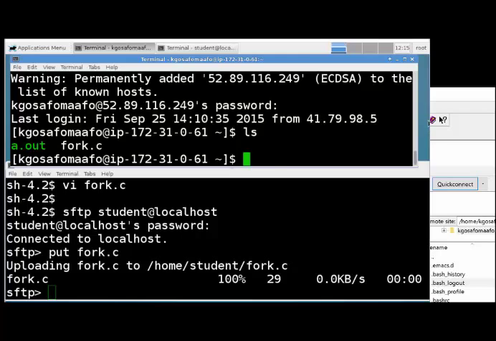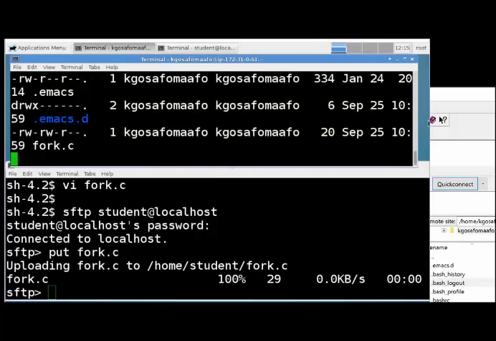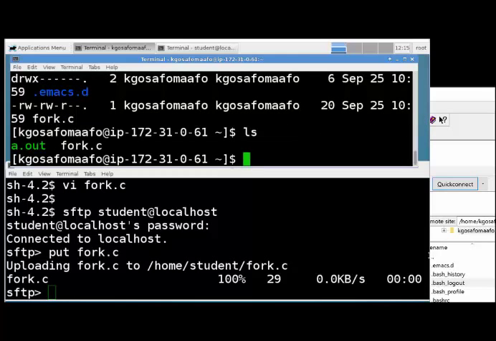Okay, so you can see this is the a.out and fork. They are the same things that I'm seeing over here, right? It's the same things. Except that there are some hidden files that are the .bash, .emacs. Those ones are hidden. But if I use this, I can see the same files in both places.